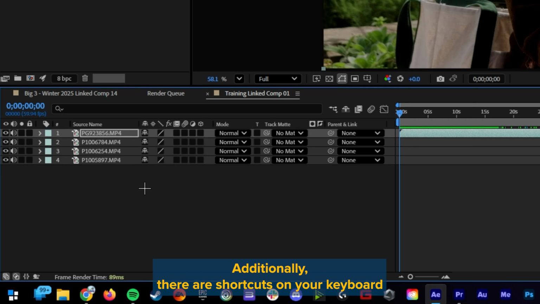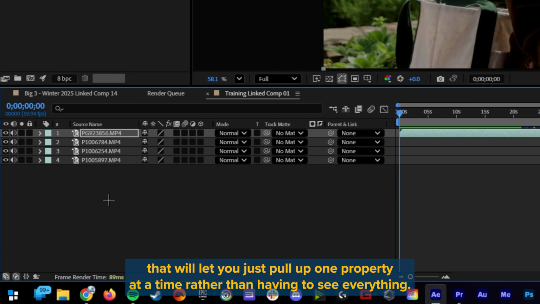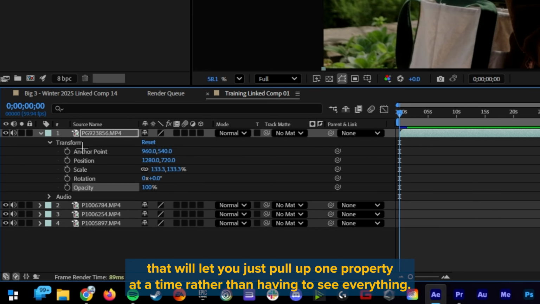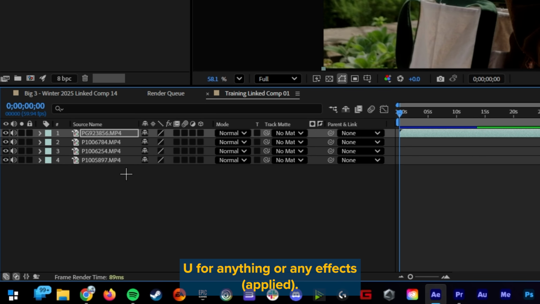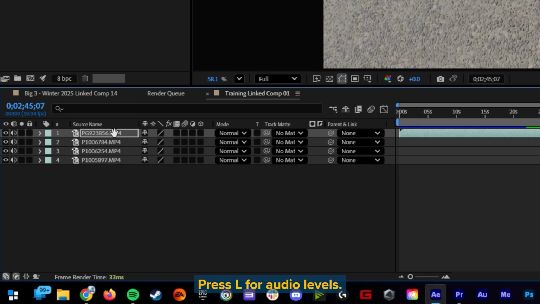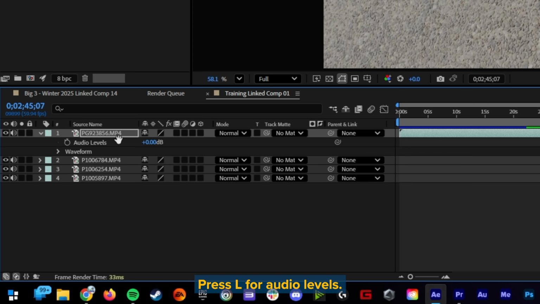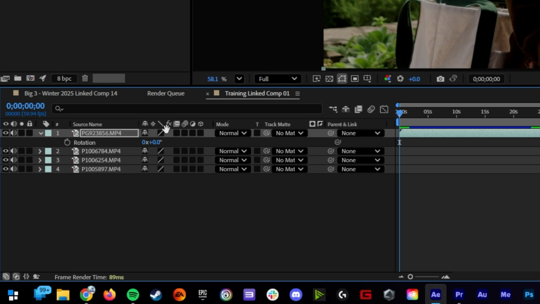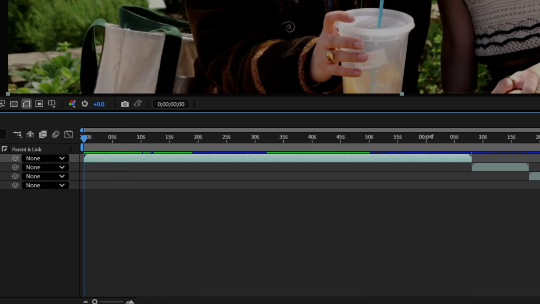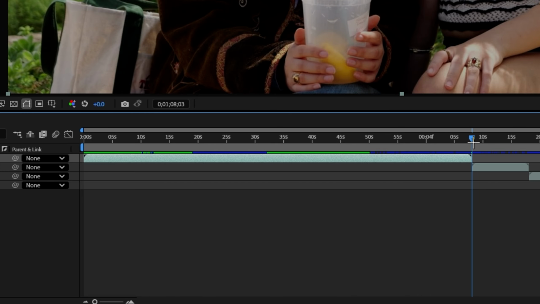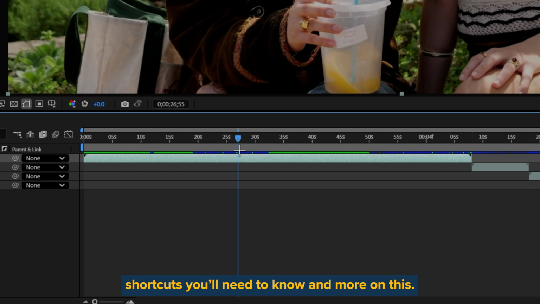Additionally, there are shortcuts on your keyboard that will let you pull up one property at a time rather than having to see everything. For example, press P for position, S for scale, U for anything or any effects, more on that later. Press L for audio levels, T for opacity, R for rotation, A for anchor point. When we have a clip selected, we press I to go to the start of the clip, and O for the end of the clip. So those are the basic shortcuts you'll need to know.